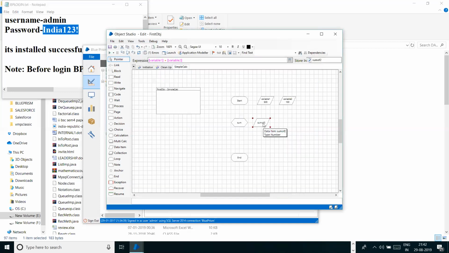We have seen this in the previous session. We can create the data item in two ways. We can drag and drop, or else in the calculation stage, by clicking this button you can also create a data item. Remember this point, and link the stages.